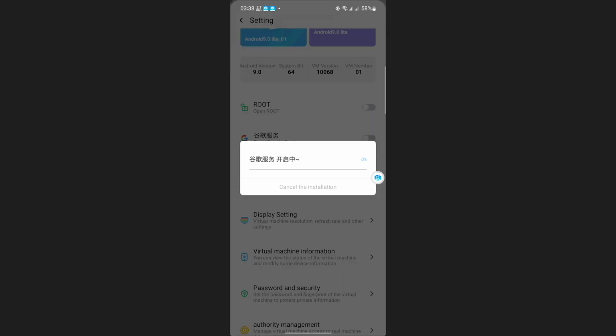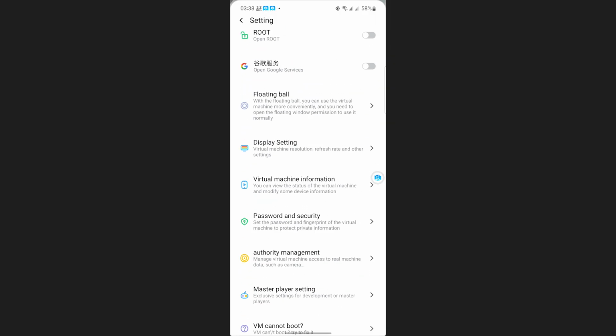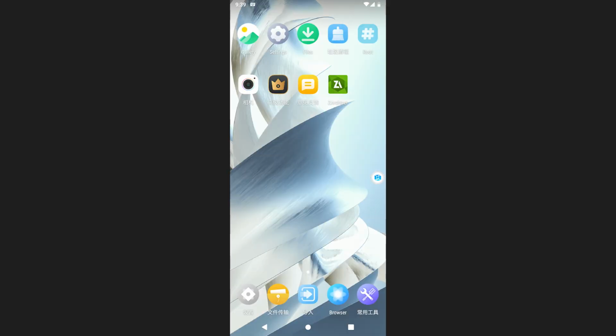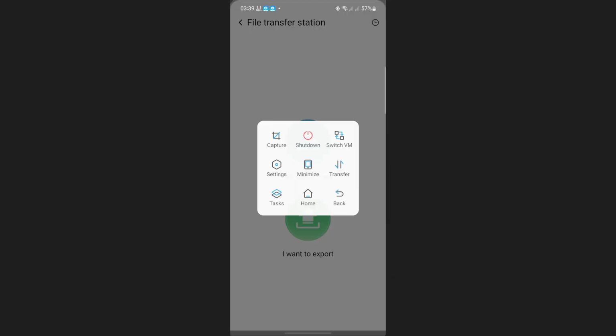Unlike many other VMs, VMOS Pro supports installing Google services, so you can download apps straight from the Play Store. Floating window mode: VMOS Pro runs as a floating window, so you can multitask, like using YouTube in VMOS while chatting or gaming in your main system.